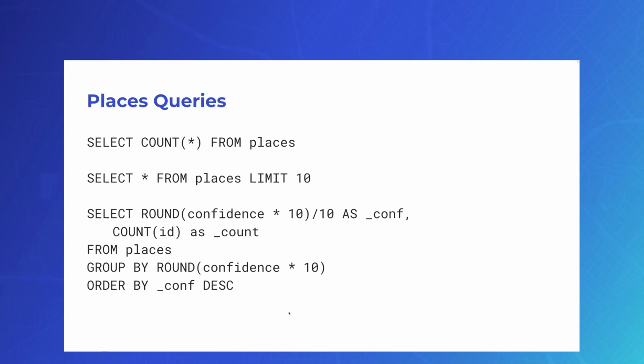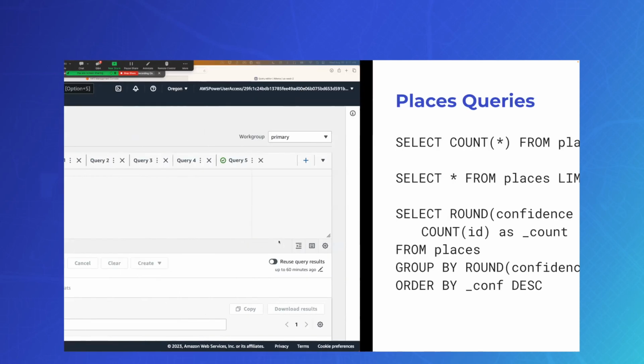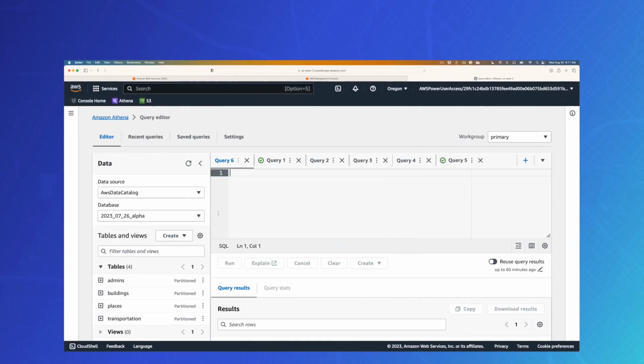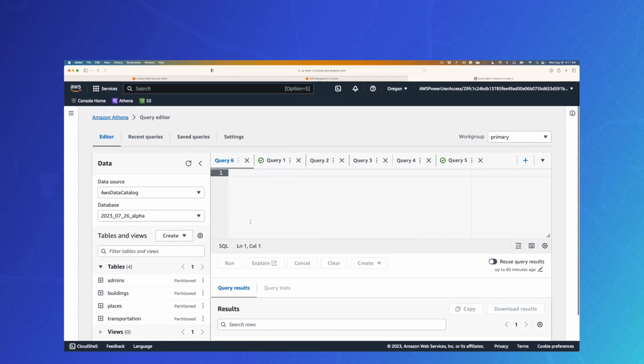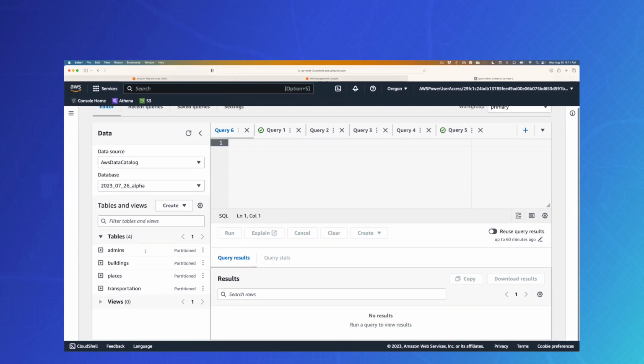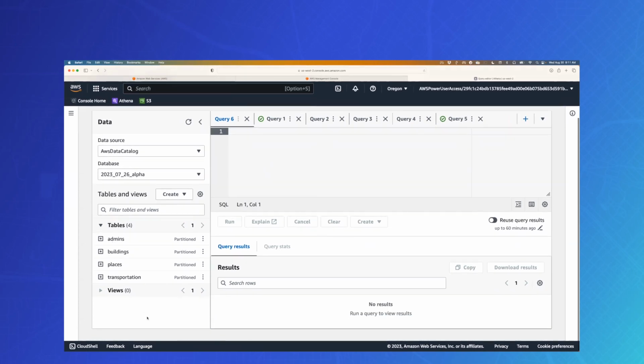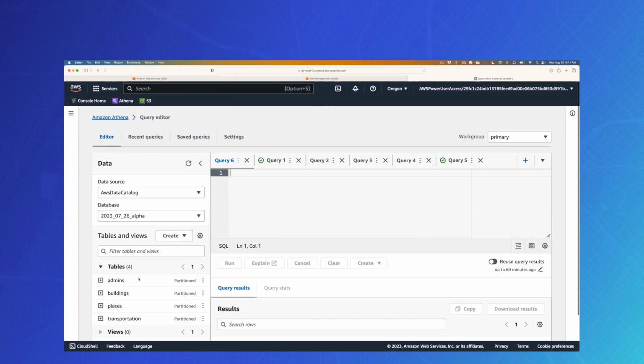So let's get started. I'm going to hop over here to my Athena console and my query editor. Now, I have already run the setup instructions. So you'll see here I have the 4 Overture tables loaded here on the left. So let's first just take a look at the places data.